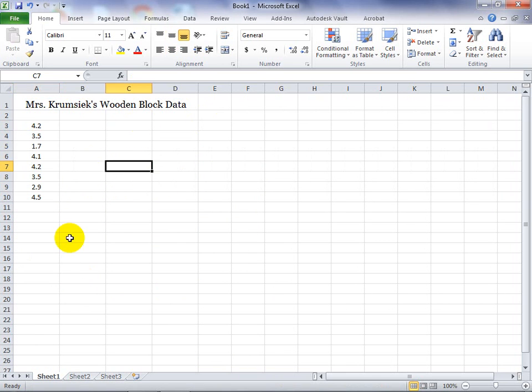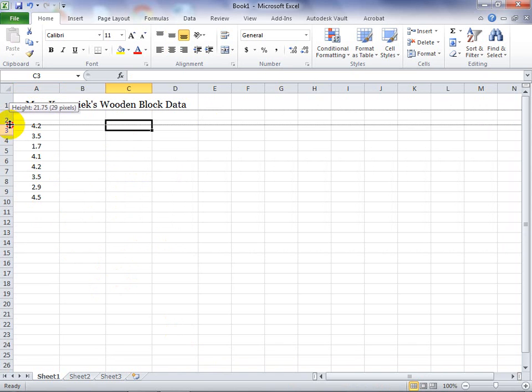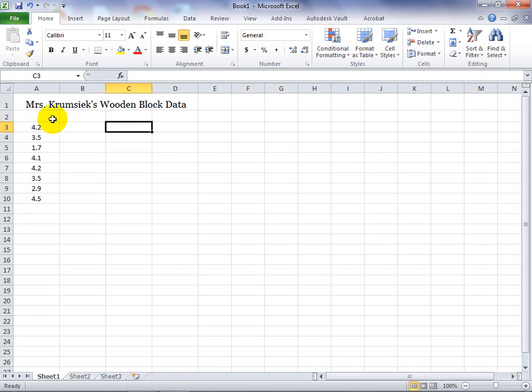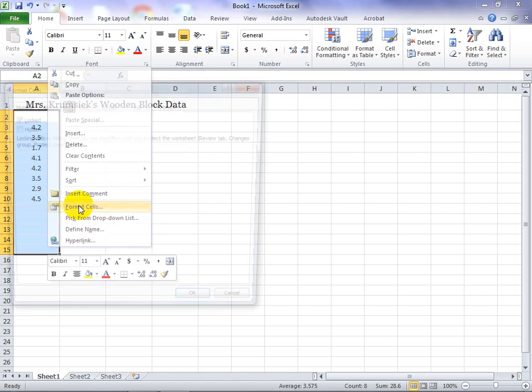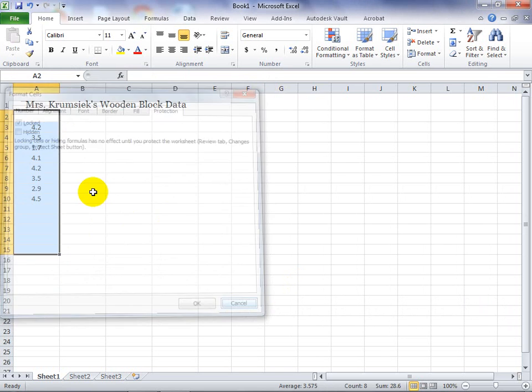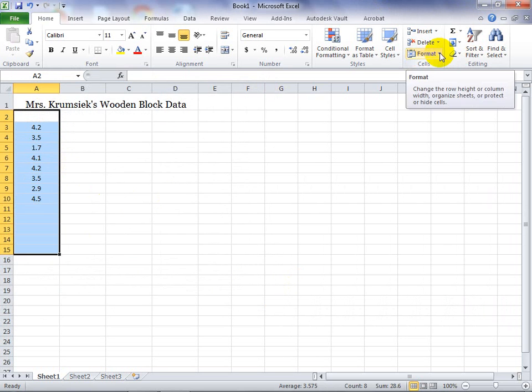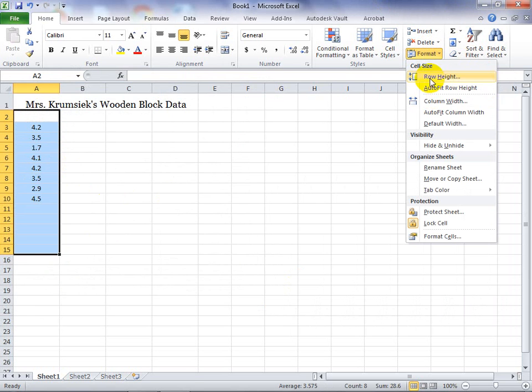Now I'd like to come over to this other side, and I'm going to calculate some statistics. Oh, and I can change the height of these rows if I like, by either clicking and dragging, or I can go up here and say Format. I have row height and I have column width, and you can do auto fit so that it fits perfectly if you choose.